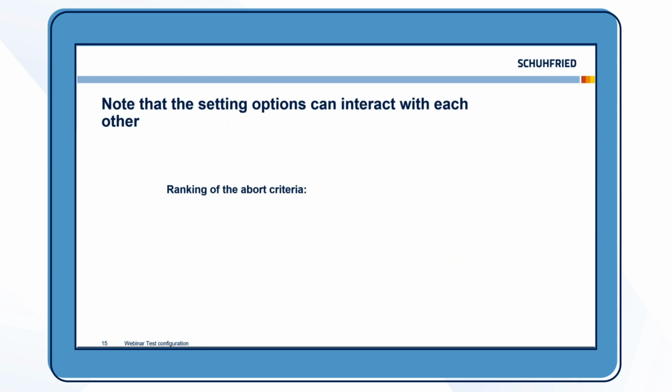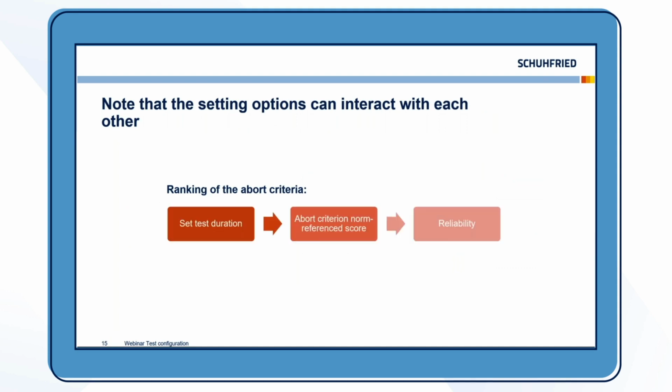Also note that the setting options can interact with each other. So there's a ranking of the abort criteria, with the first being the set test duration. Whenever that is reached, the test is aborted. Second one is the abort criterion norm reference score, and the third one is reliability. So if a person, let's say you choose below percentile rank 50, should be aborted. If the person is above percentile rank 50, then the test will go on till the target reliability is reached. There are also other abort criteria that are listed in the specific test manuals.